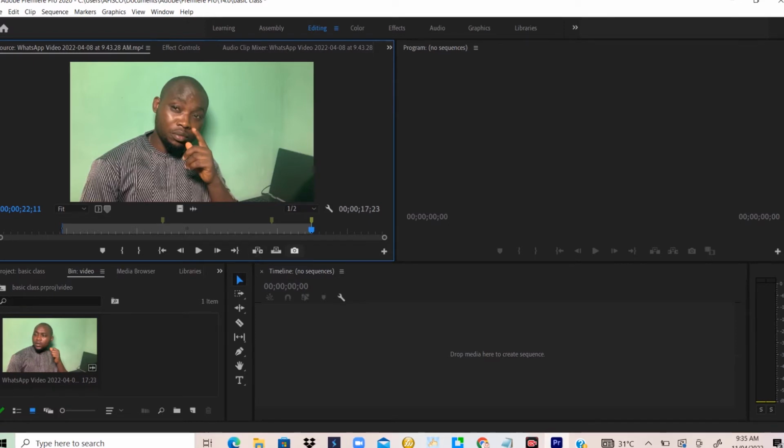Now this is to export the frame. It's just like taking a screenshot. Okay. Now these are the icons that you can work with while your video is on the monitor. Okay. Now that is how to import your file into Adobe Premiere Pro.